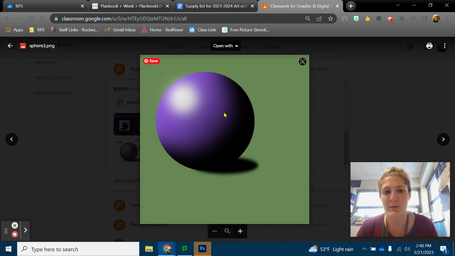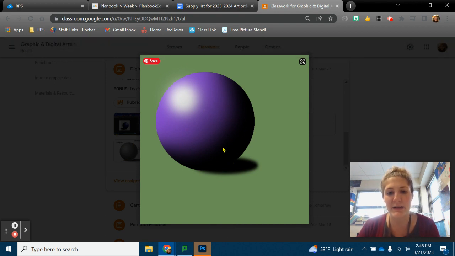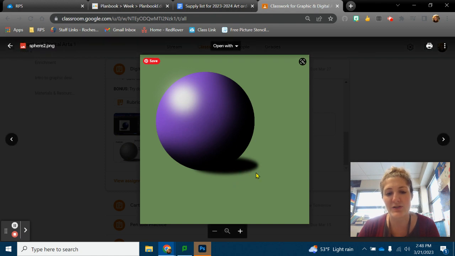So this is the example of what we're going to create. You'll see the sphere has a color. It has a shadow. It's got kind of the mid-tones in between. So those are the shadows in between. And then we have our highlight, which is the bright spot here. We also have our cast shadow on the bottom, and I'll show you how to do that and blur it as well.